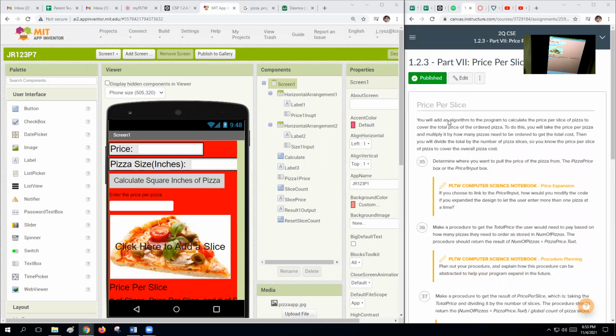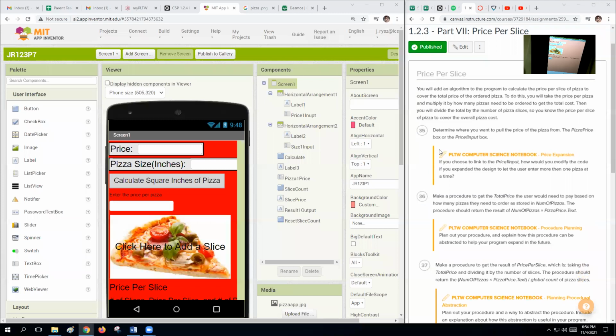All right, so right now we're going to add an algorithm to the program to calculate the price per slice of pizza to cover the total price of the ordered pizza. To do this, we will take the price per pizza and multiply it by how many pizzas we need to order to get the total cost. Then we're going to divide the total by the number of pizza slices. So we'll need to know the price per slice to cover the overall pizza cost.